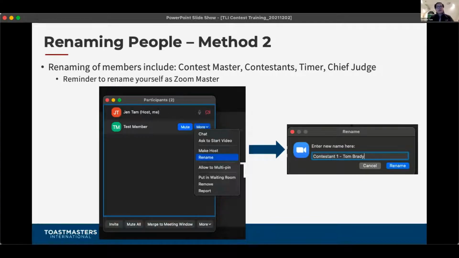The second way of renaming people, I think you guessed it, is through the participants box. You have two boxes as you hover over their name: the mute button and the more button. Click on that more button and you have a host of drop downs that come down. In the middle, you'll see rename. Again, just rename them appropriately: contestant, timer, chief judge, whatever it is.